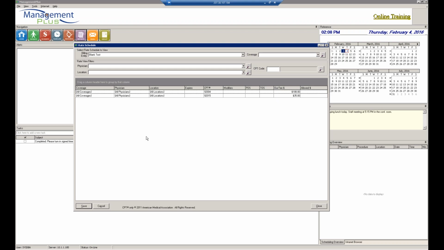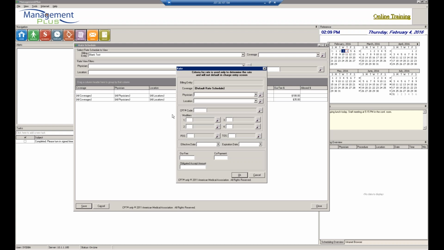But to add a rate schedule, we just right-click and we click on Add. So again, just right-clicking in this blank area. Even if you didn't have any blank area, if you right-clicked on one of the entries, you still have the Add option. But if we select that, by default, we see the billing entity. It's just going to be looking at what entity we have selected. Coverage, we don't have a coverage selected up here, so it's just going to say default rate schedule. And then all of these other pieces of information in here are conditions. We'll talk about that in a second.